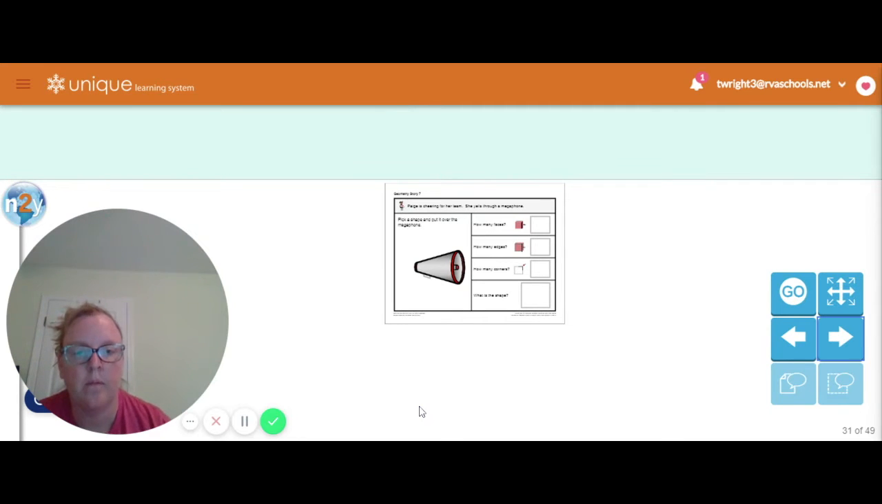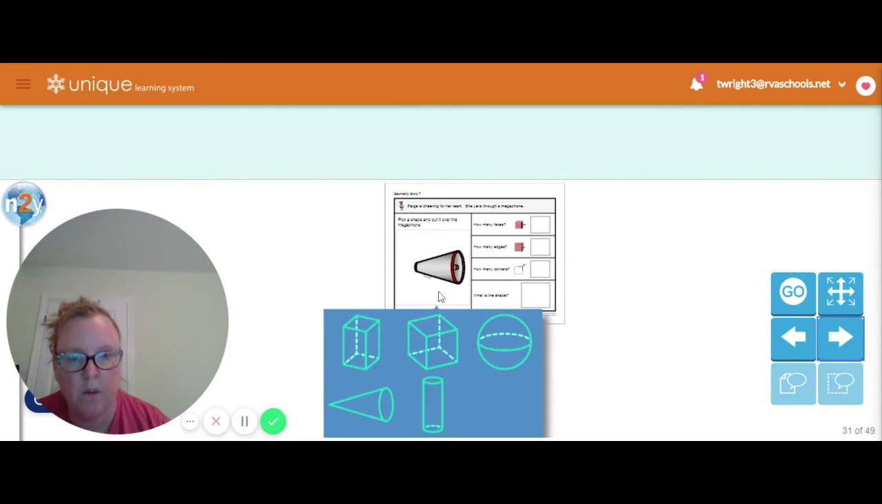Okay. The next one. Which one of these shapes looks like this one? Point to it.